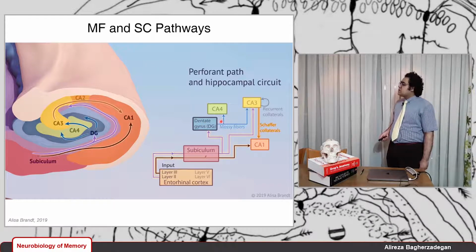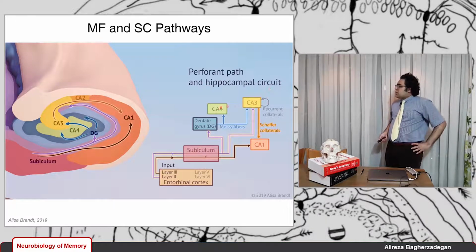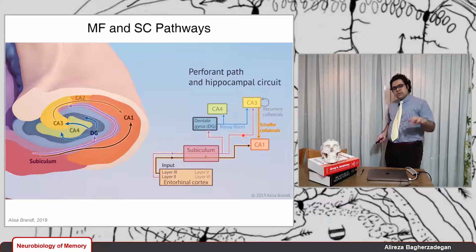we have mossy fibers, the granule cells of the dentate gyrus. They make synaptic contacts with CA4 area and CA3. And then in CA3, we have some recurrent collaterals, recurrent connections or feedback connections within the pyramidal cells. We don't have a lot of those recurrent connections within the pyramidal cells in the CA1 area. And then CA3 area connects to CA1 area through the Schaffer collaterals, the axon collaterals of CA3 pyramidal cells.